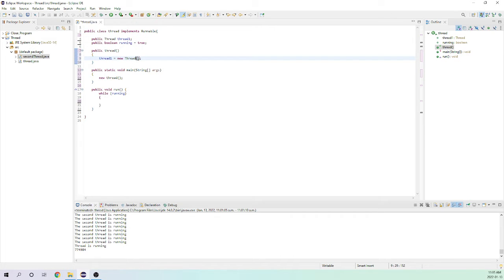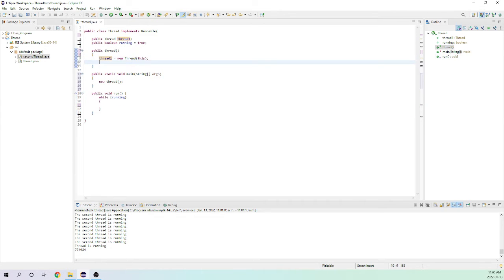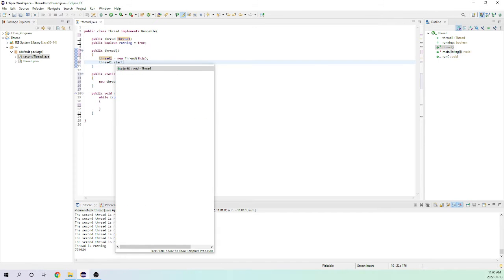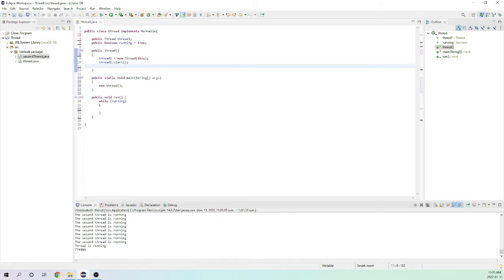And then in the brackets here, you're going to want to give it whatever class has the run method that you want it to run. So, for example, here I'm going to just say this, which is this class right here, which means thread1 will look at this run method whenever I tell it to start. And right here, I'm going to just go thread1.start. It's that simple. You start a new thread.